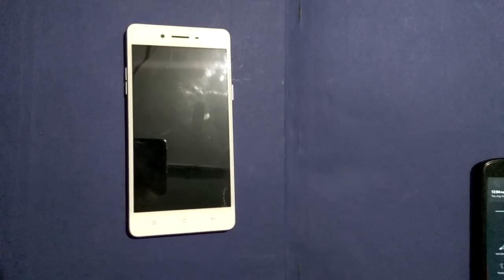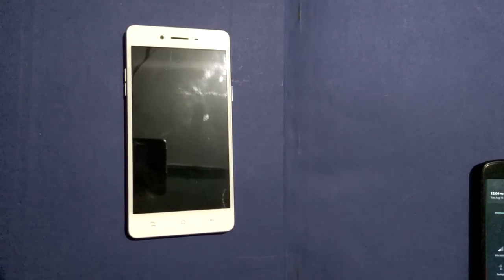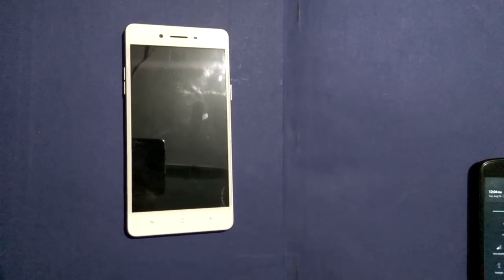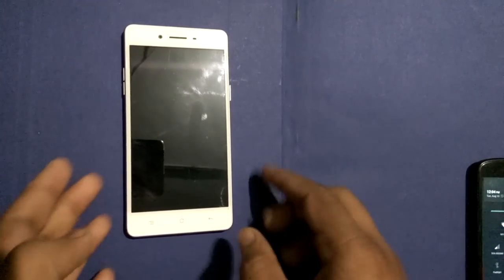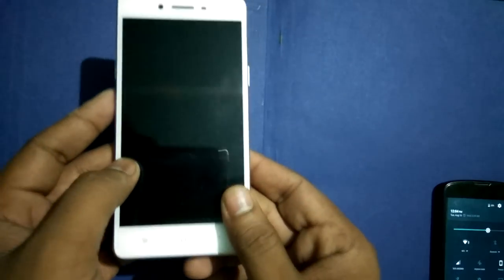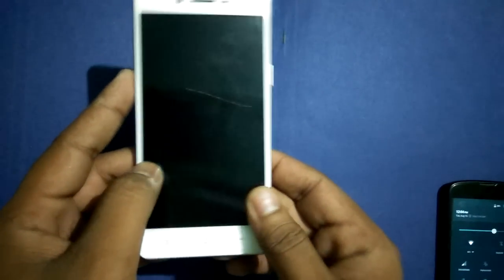Today we have got an Oppo F1f, known as the selfie expert phone. It is a phone of a friend of mine who flashed some incompatible ROM on this device, and now the phone is stuck on the boot logo and rebooting sometimes. So what we are going to do today is flash a stock ROM on this device.